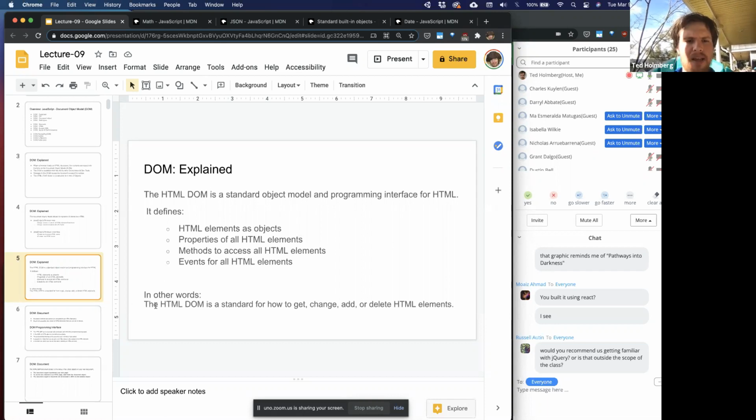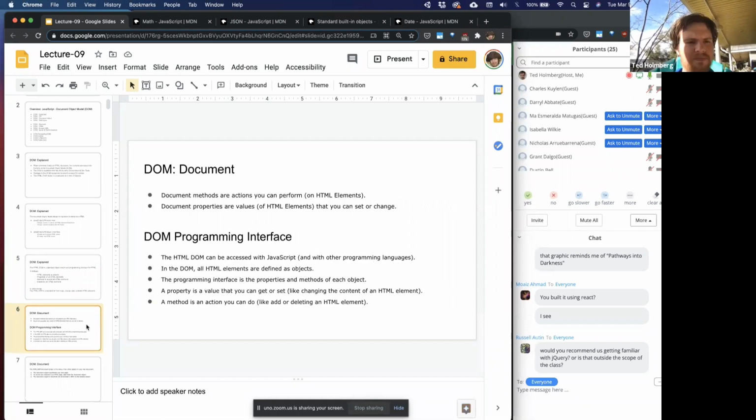In other words, the HTML DOM is a standard for how to get, change, add, or delete HTML elements. And so we can break our document object down into methods and properties, just like any other JavaScript object. The methods will define our actions that we can perform on HTML elements, and the properties are values that we can set or change.